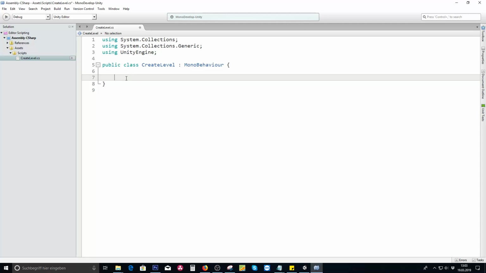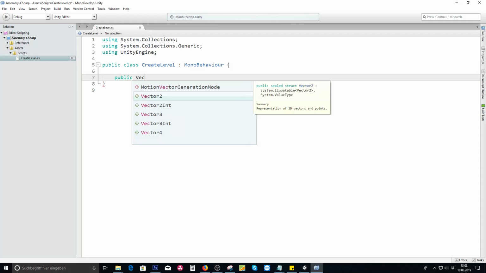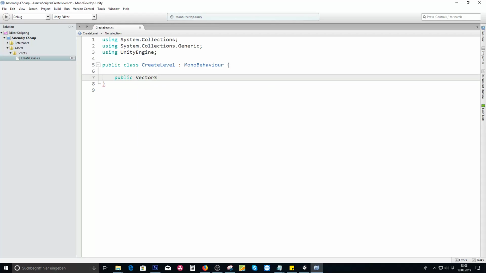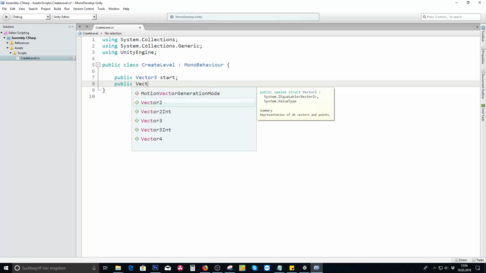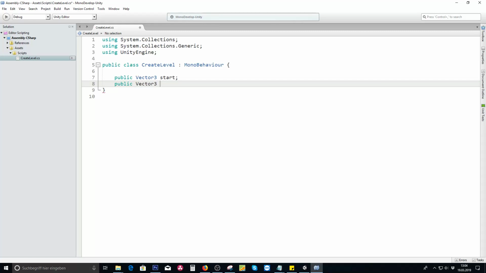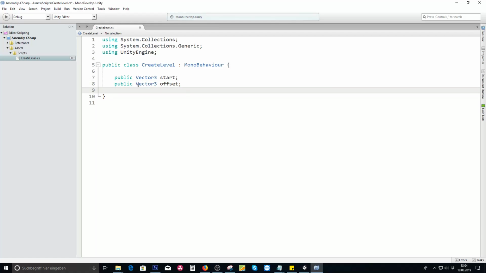Okay, so at first we need to know where we want to start to create our level from. So we can say public Vector3. You can also use any game object to define that if you like. We need a start vector where we start to create our actual game field from. Then I need an offset. This offset represents the offset between 2 tiles.